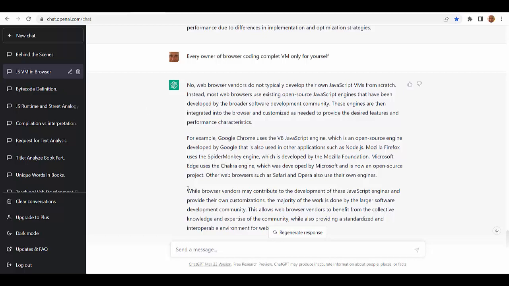While browser vendors may contribute to the development of these JavaScript engines and provide their own customization, the majority of the work is done by the large software development community. This allows web browser vendors to benefit from the collective knowledge and expertise of the community while also providing a standardized and interoperable environment for the web.